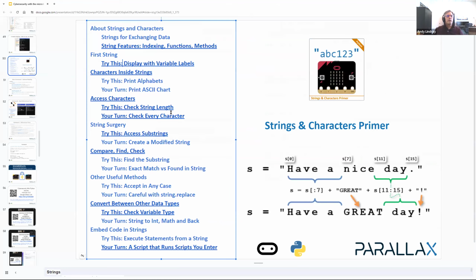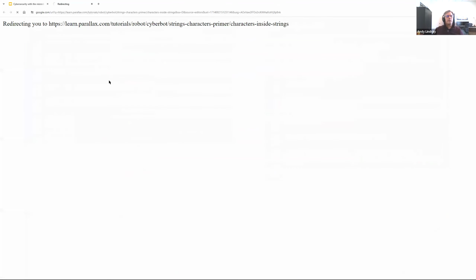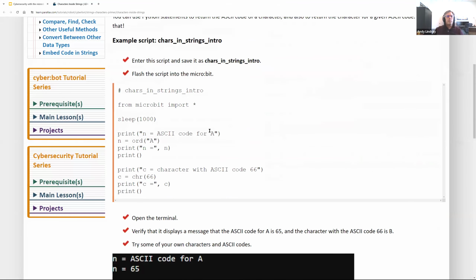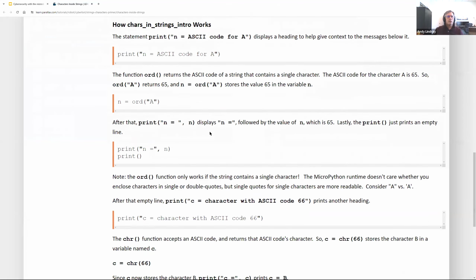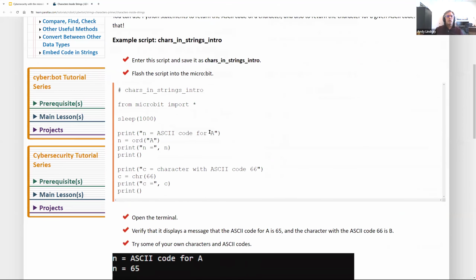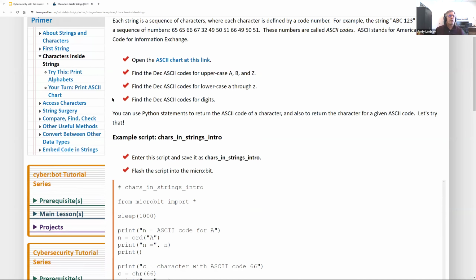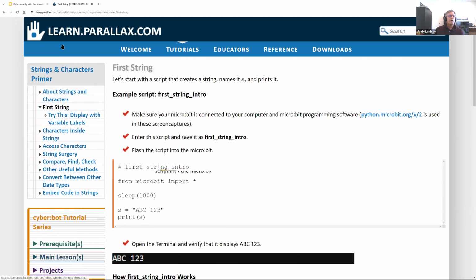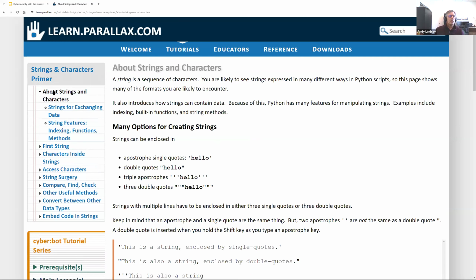Next up: characters inside strings. This was another interesting one. Let's see here. So what we're doing here is talking about some of the features, and I feel like I've gotten out of order here. Okay, yeah.